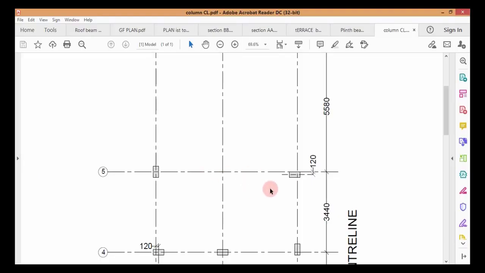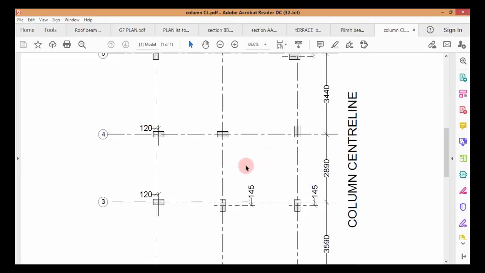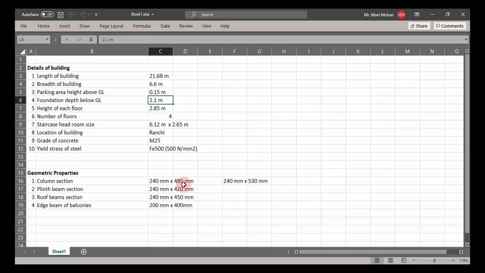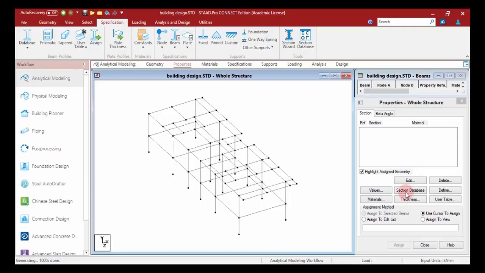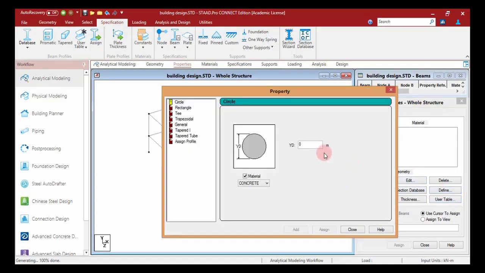Let me show you. If I see here these two columns, the dimension of the column is 240 by 530. The rest of all columns are 240 by 480. Okay, so this is in the grade 3. All right, so we have to remember that. Let us create the properties. Define rectangle. Give this dimension as 0.24 and this dimension as 0.48.